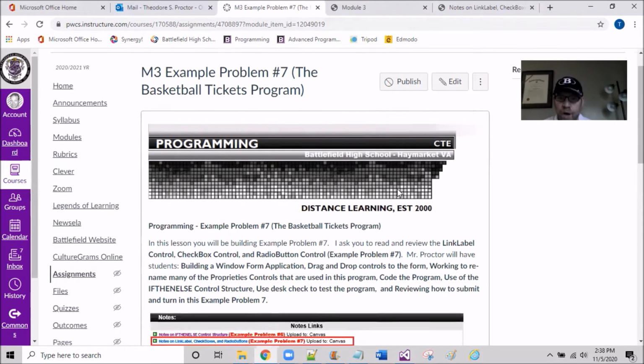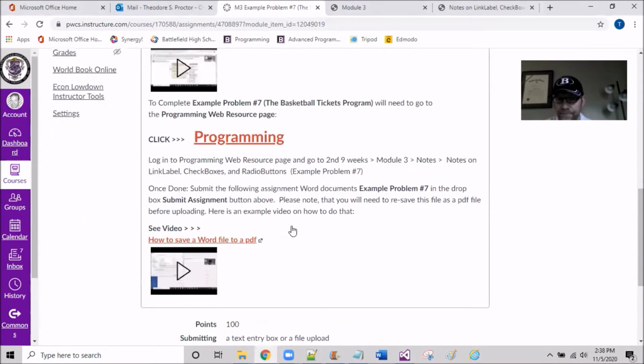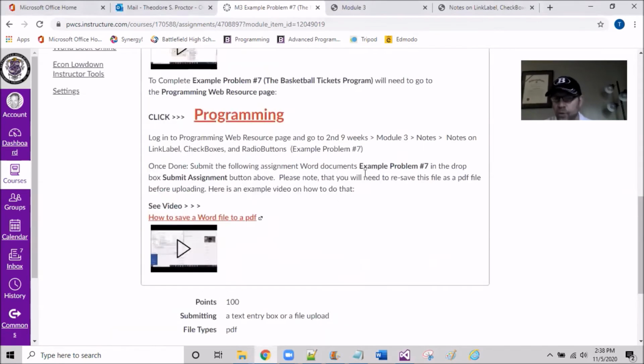Okay, so real quick, this is where you can find example problem 7 on the web resource in the notes. This module 3 only has 2 example problems, 6 and 7, and we're going on to 7. When you're done, you're going to have a Word document that you're going to convert to PDF, and just call that Word document example number 7. You'll have a form, you'll have the code, and then you'll have the flow chart created as part of this. So I'm expecting about 3 different images.